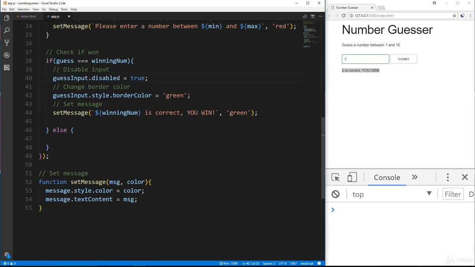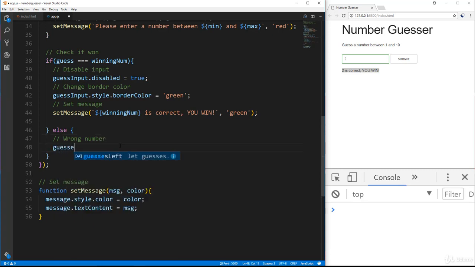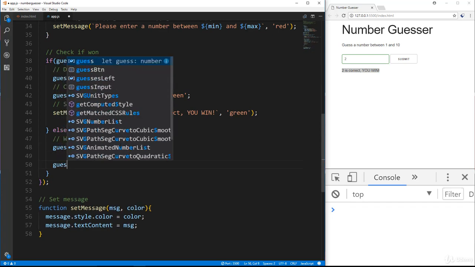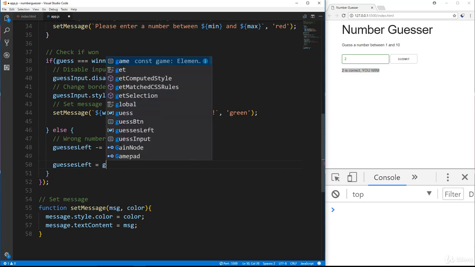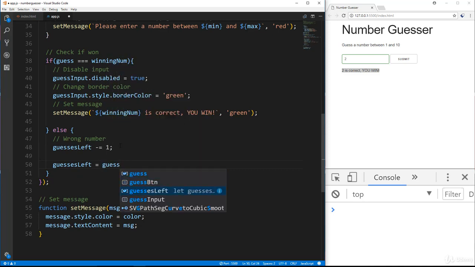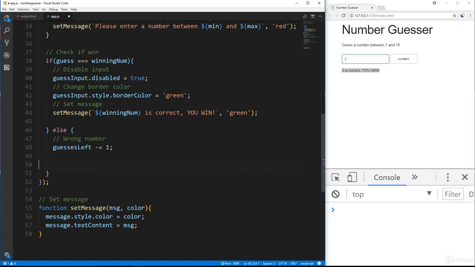Alright, so if they lose, then we want to subtract 1 from the guesses left. So we want this, it's the wrong number. So we want to say guesses left. Now we can do a shortcut here. We can say minus equals 1. So this will take 1 away. This is the same as saying guesses left equals guesses left take away 1. Okay, it's just a shorter way of doing that.